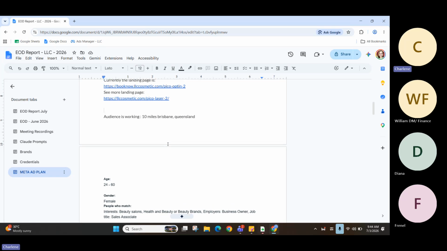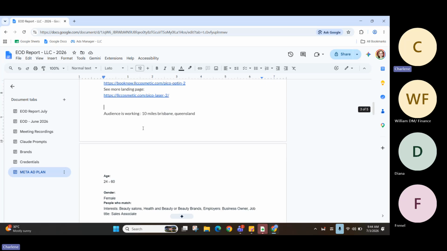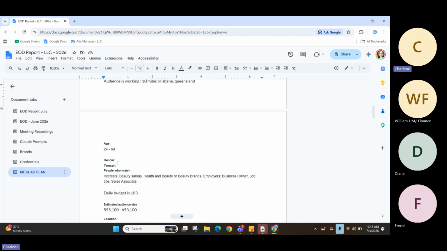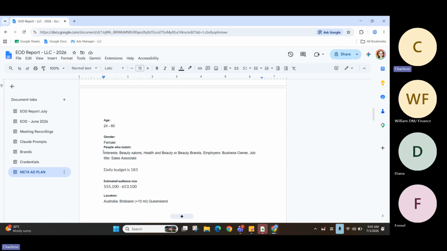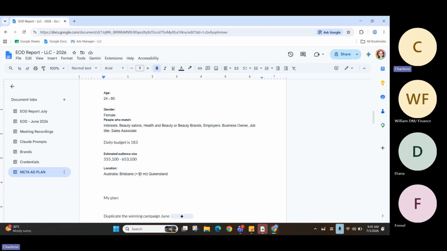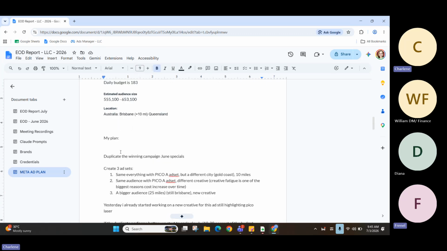Now, the audience is still the winning one. This is still the winning ad I'm talking about. The audience is also working. It's 10 miles Brisbane, Queensland. The age is 24 to 60. Gender is female. People who match these interests and demographics. The daily budget is 183. The estimated audience is 555,000 to 653,000. So this one is Australia, Brisbane plus 10 miles.